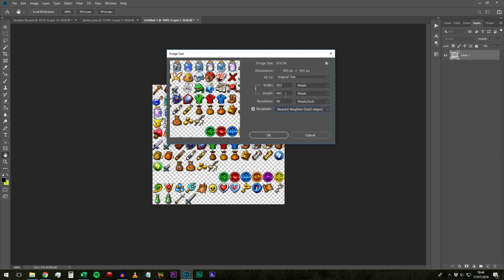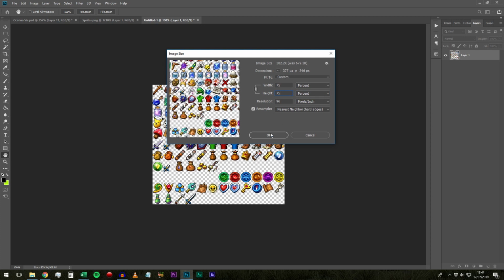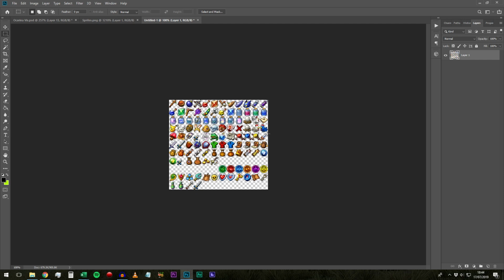Nearest neighbour. Can I set this to percent? I can, rather than have to calculate what 75% of those values are. That would be easy enough. Nothing to think of it, just multiply it by 0.75. Anyway, that is the smoother way of doing it.